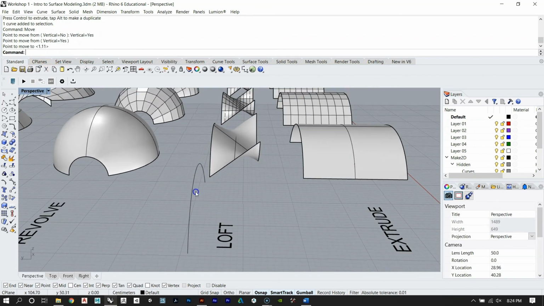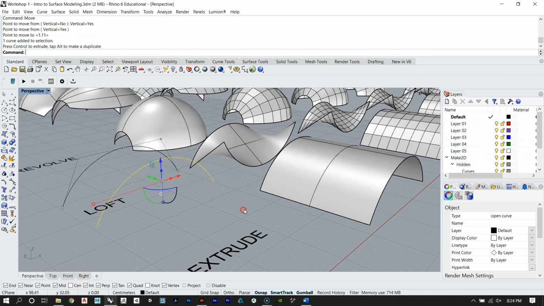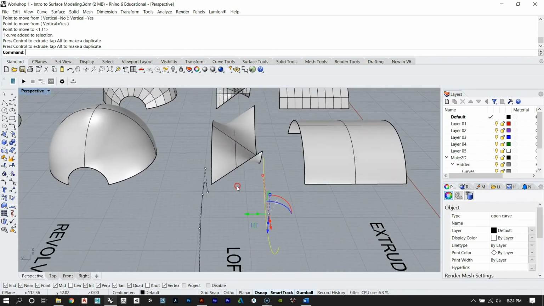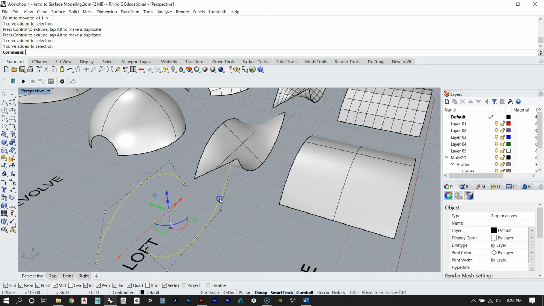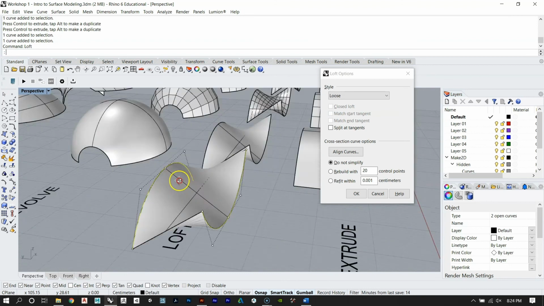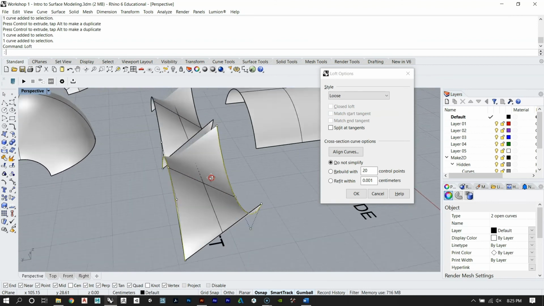Okay, and then I've copied this curve and I just flipped it around, so I'm going to rotate it into the other direction. Okay, I'm going to select both curves, type loft, and what it's going to do is loft those two curves from one curve to the second curve.